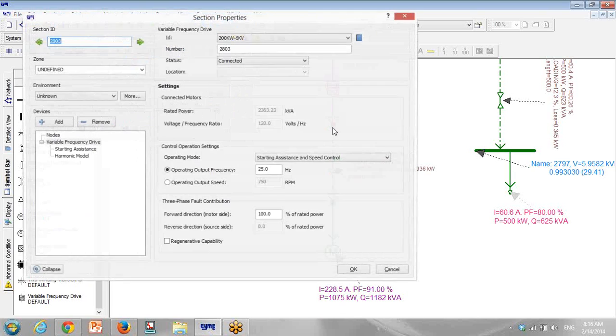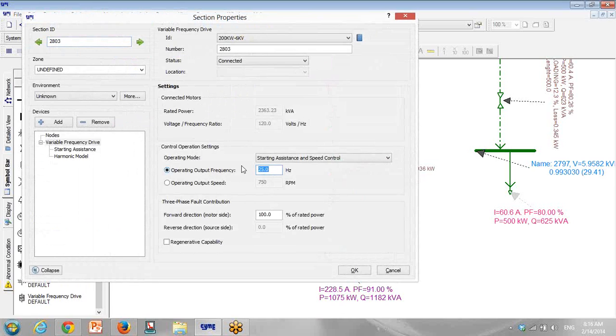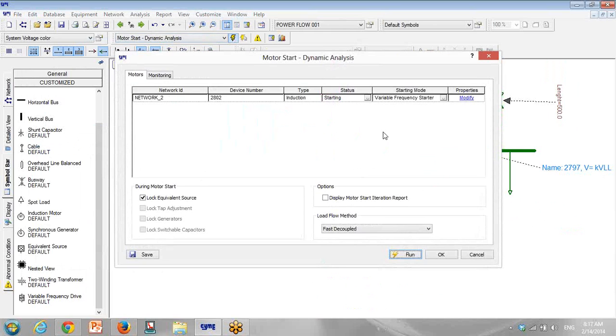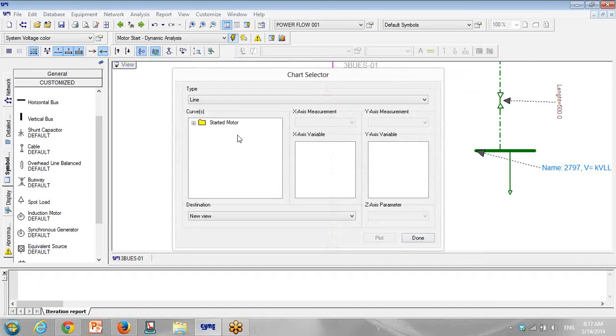So this VFD is a starting assistance and also frequency control or speed control as well. I make it again 50 Hz. Remove this and go to dynamic motor starting and click on run. Right now it's running with the external VFD. Okay, and in this case the drop after VFD on the cable has been calculated.